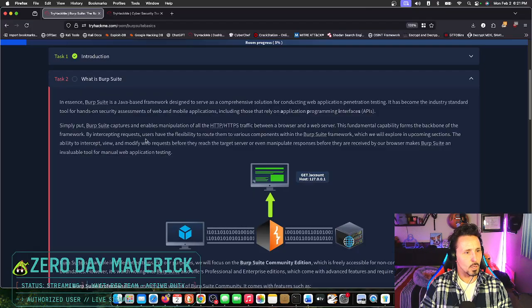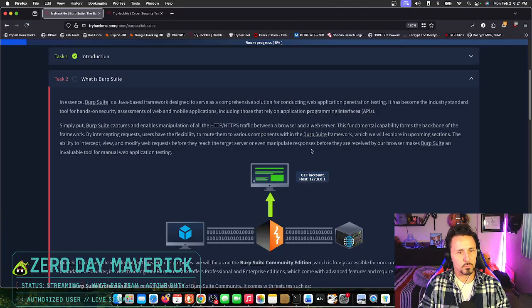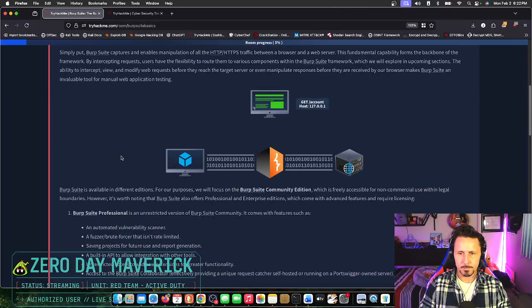By intercepting requests, users have the flexibility to route them to various components within the Burp Suite framework, which we will explore in the upcoming sections. It can intercept, view, and modify web requests before they reach the target server, or even manipulate responses before they are received by the browser. This makes Burp Suite an invaluable tool for web manipulation and application testing.